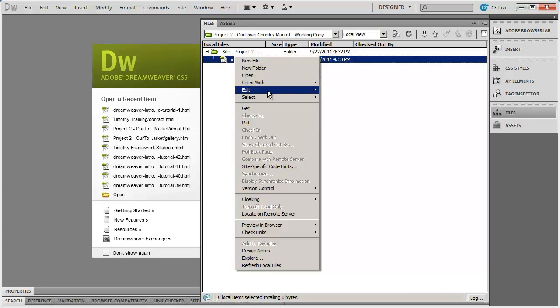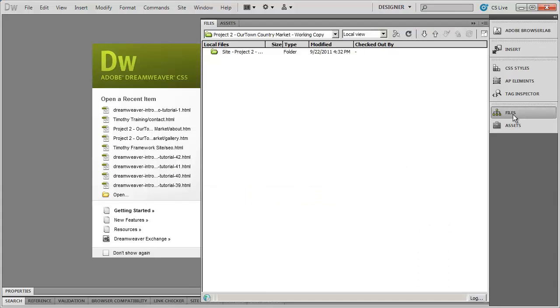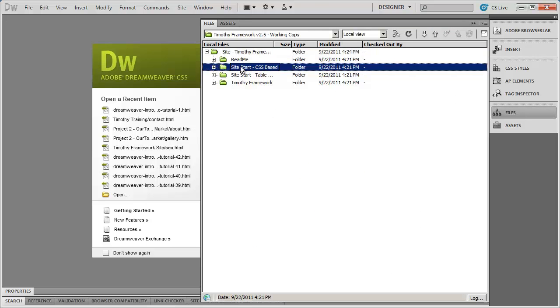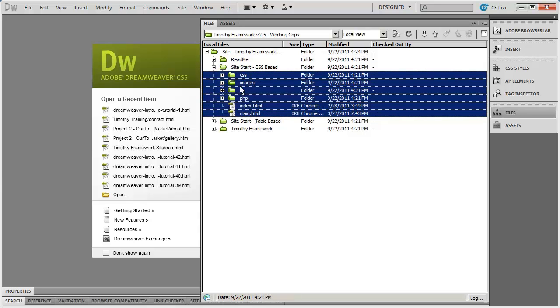And I'm going to go ahead and go to my Files panel here, and I'm going to select my framework folder. And you're going to see a folder here called Site Start CSS Based. And I'm going to click the plus sign to the left of that, and you're going to see that there's a whole bunch of things inside of that folder.